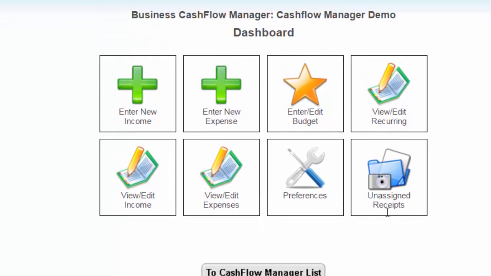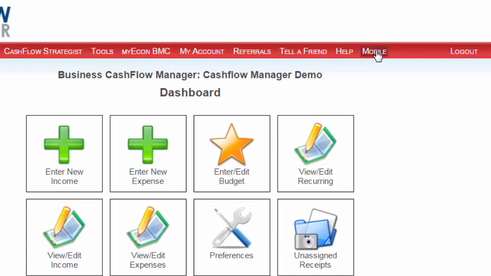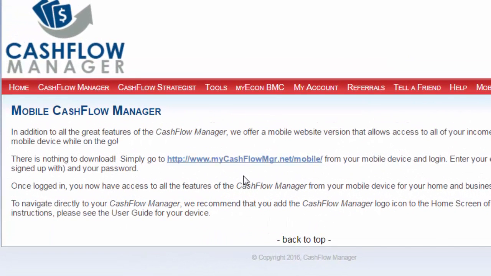Now, in order to use the mobile app, you'll go over here to mobile. We've got instructions on mobile. On your mobile phone, all you do is open up your browser on your mobile phone, go to this website, log in. And then if you want to create it as a shortcut, what you want to do is bookmark this on your browser. Your browser on your mobile phone will have a bookmark feature. If you bookmark it, it will look like an app. It will actually create an icon that you can click on, and it will pull you directly to the website.